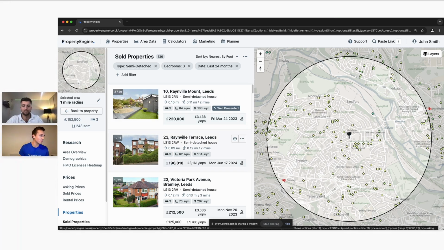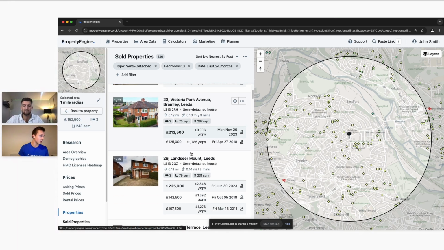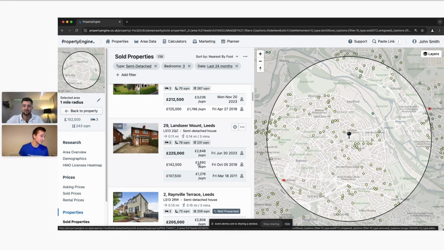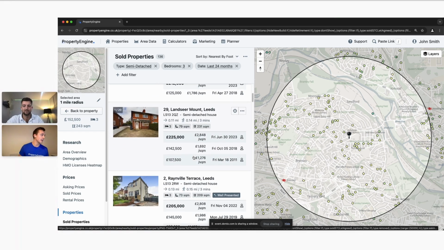We've got the plot sizes here of all of the properties, so we can look at that. Unfortunately, this property doesn't have a floor plan, so we don't have the internal floor area, but we can at least compare on plot size, and, semi-detached, look at the photos, and do a like for like comparison there.